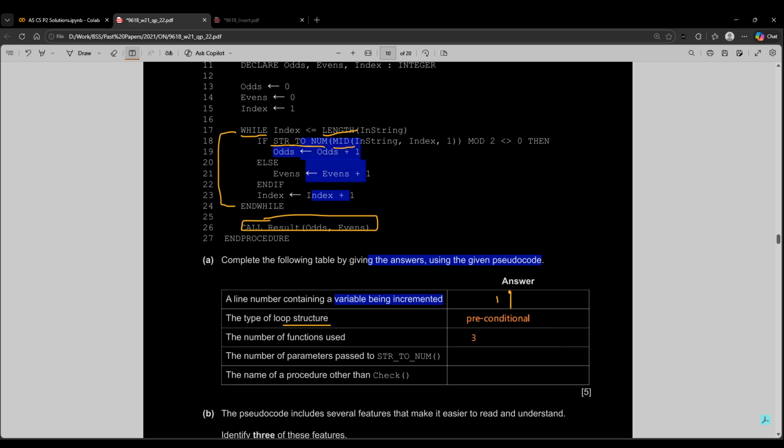Then the number of parameters passed to string to num. Let's see how many parameters have been passed. This whole thing is just one parameter. This is intentionally there to confuse you. This will return one output against the mid, and then this whole thing would be replaced by one value, maybe let's say 2. So this would be the parameter 2 here.